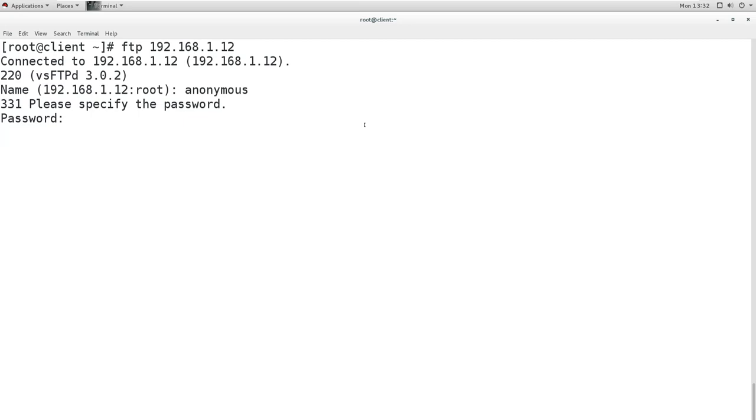So we disabled the anonymous user. Now you see it is saying login failed, login incorrect, because we have disabled the anonymous user. So you are not able to log in from the browser. You try to log in, it will ask for a username and password, and from the command line it directly says login incorrect. So we have disabled it.